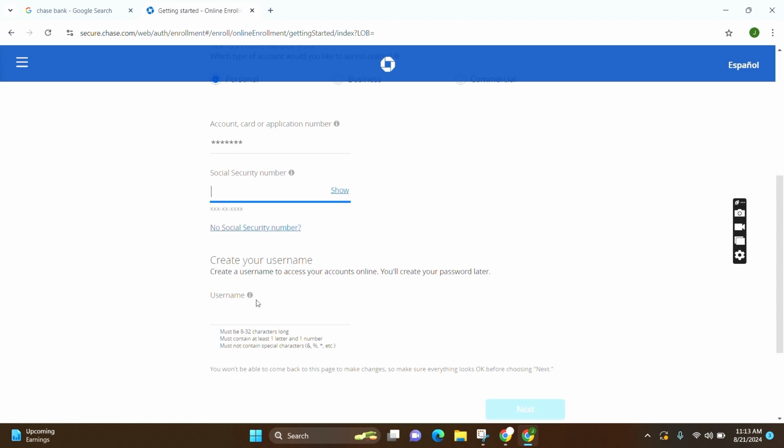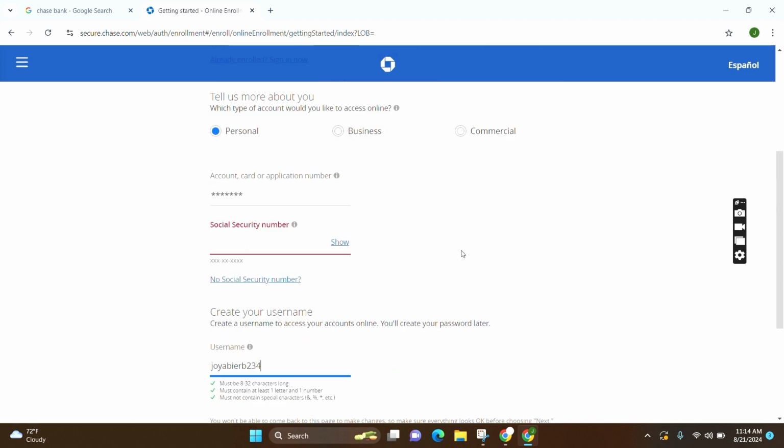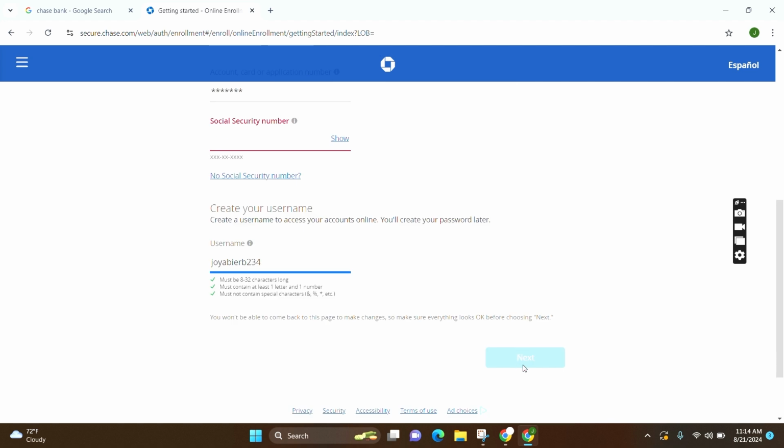Now after that you need to create your username. Make sure that the username you create matches all the criteria over here. Now after you are done writing your information, you can simply click on next. Chase may ask you to verify your identity through your phone number or email address associated with your account. You will also need additional security features like a security question or two-factor authentication.